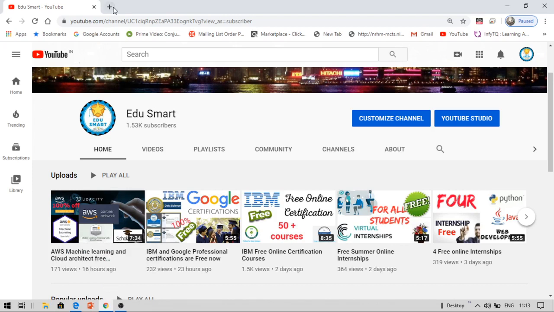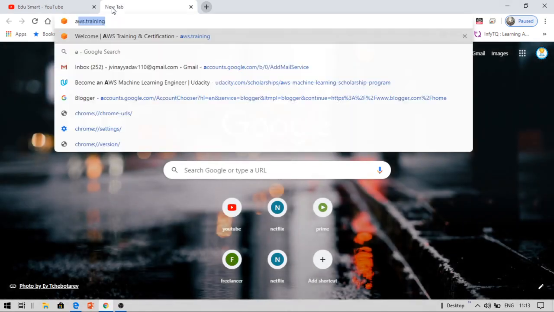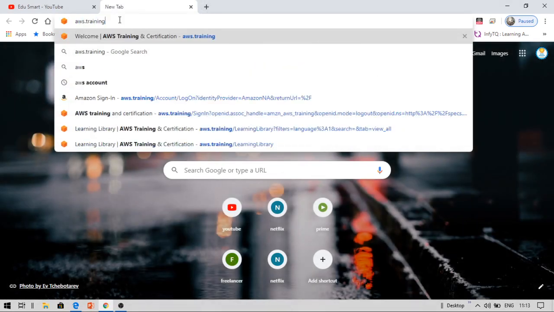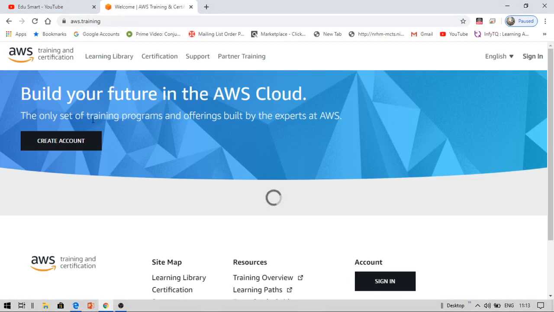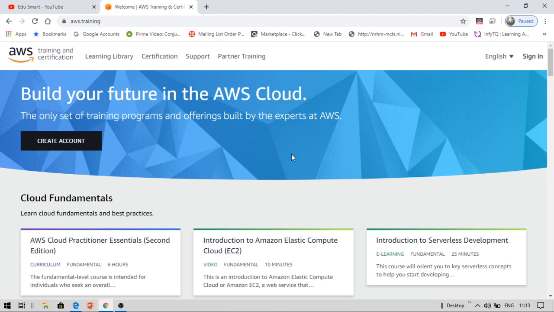Now open your browser and search for aws.training. You can see this aws.training. Just click on it. If you are new to this, click on create account, else click on sign in. So for this training and certification for free, you need not have an AWS account. You just need to have your Amazon account.